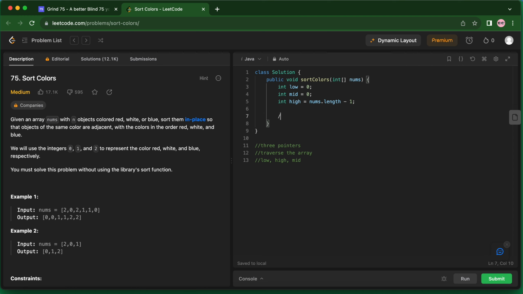We'll traverse the array while mid, the pointer that we are using to traverse the elements, is less than or equal to high. We'll keep traversing as long as mid is less than or equal to high.